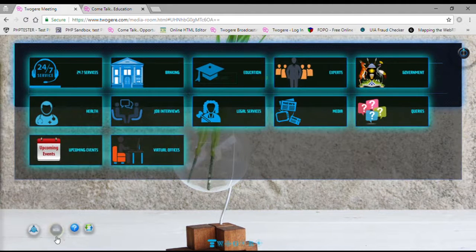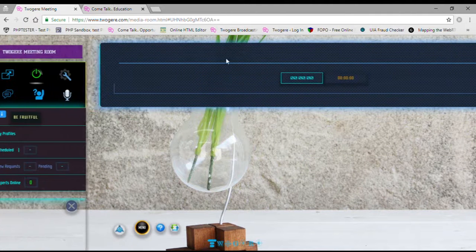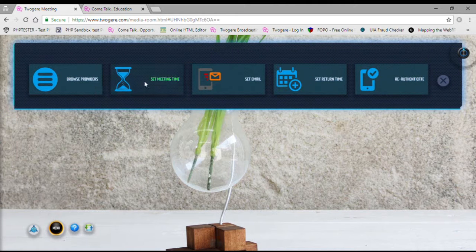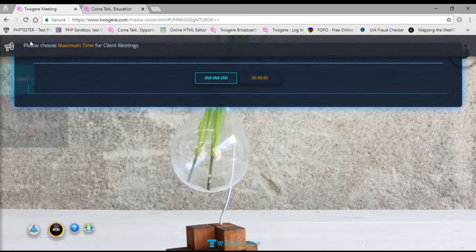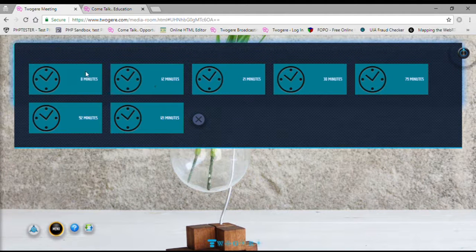Okay, so that's basically the brief that I wanted to go through, just to see if there are more options. I can also set the meeting time. This is also very important. Please select how long you'd like client meetings to last. The default client meeting time is 8 minutes. So when a client comes and selects your profile and enters the virtual meeting, then the meeting is going to count down to 8 minutes.